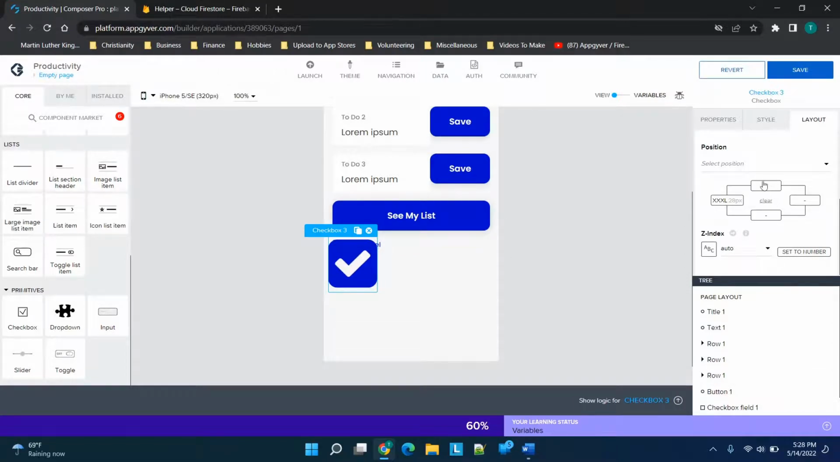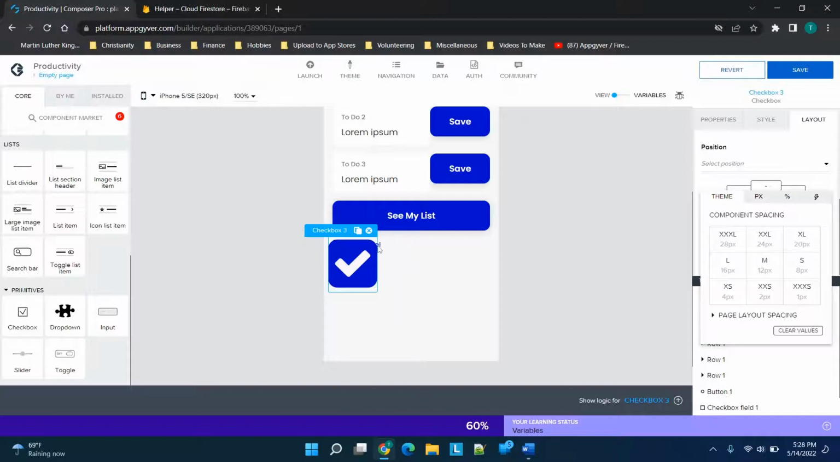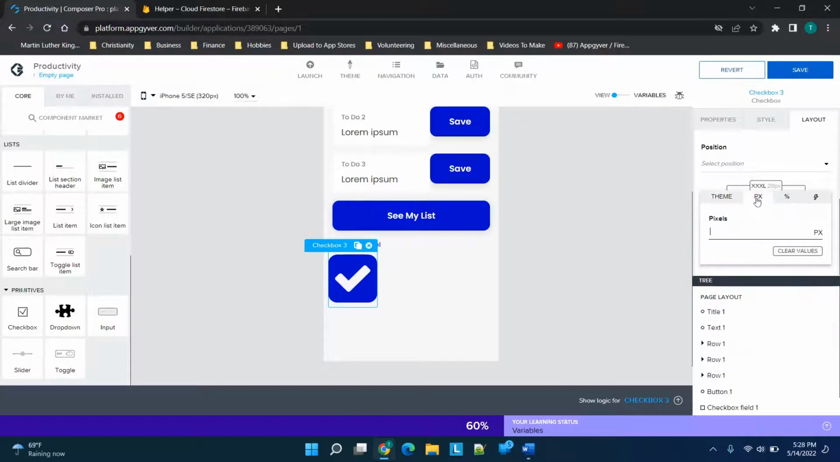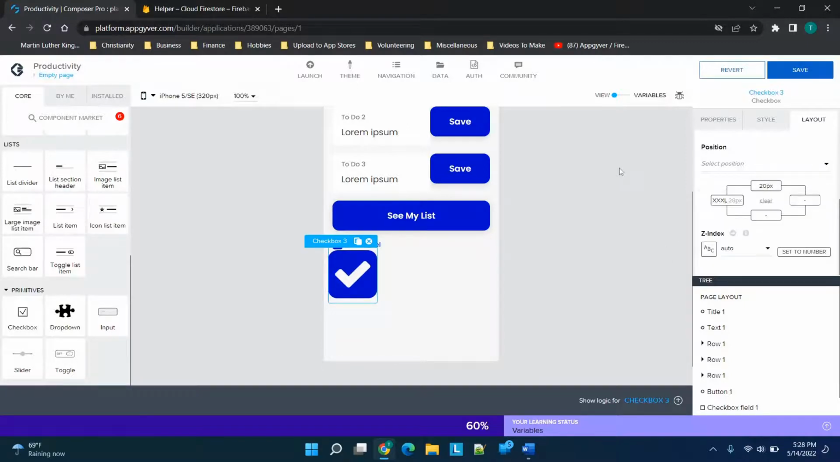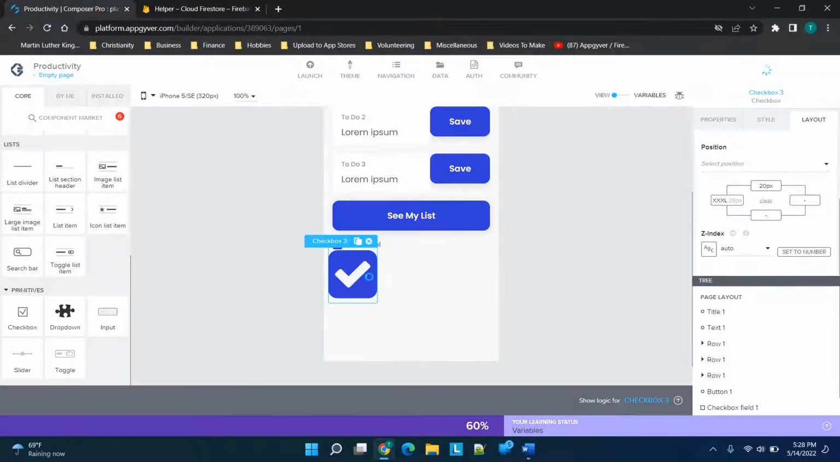Now, if we were to decide, you know what, we don't want it to be this close to this top label, we could do the same thing. But you can also go over to pixels or percentage, or apologize, function, and find a way to make this work for other screen sizes. For example, if you typed in 100 pixels, it would go way further down the page. So you could type in whatever works best for you. And now you're essentially done. So you have resized your checkbox.